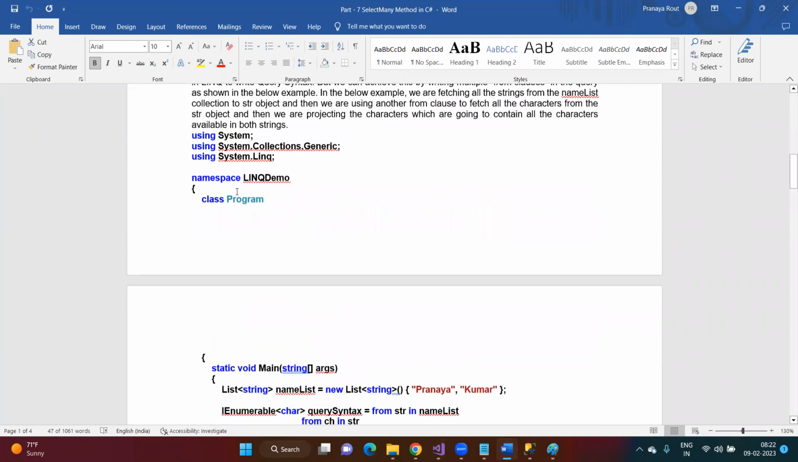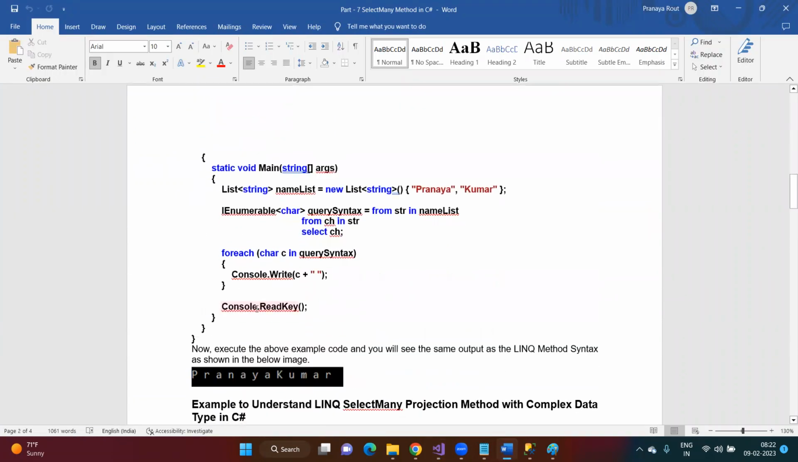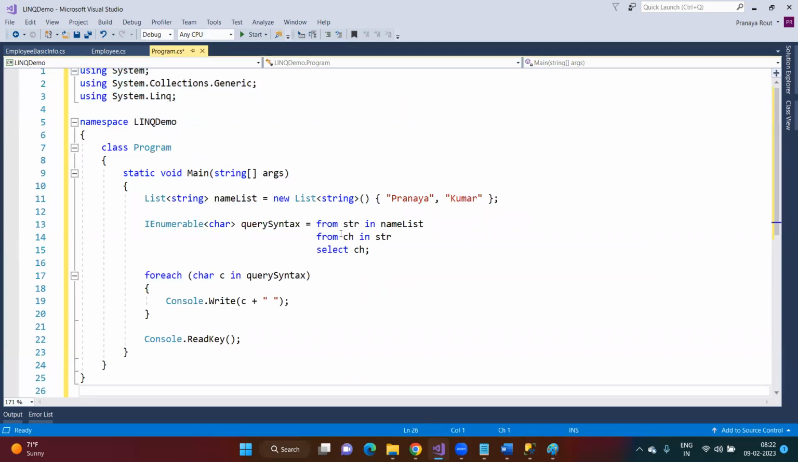And guys, this is method syntax, and there is no query syntax operator for SelectMany available in .NET, right? But for that purpose, you have to use multiple from clauses: from str in name list, from cs in str. That means whatever name list contains, those strings you can access each string. Then from each string, I'm accessing all characters, and then finally I'm returning all the characters. This is how you can form the query syntax for SelectMany, right? There is no SelectMany method or operator available in query syntax, but you can form that using multiple from clauses.